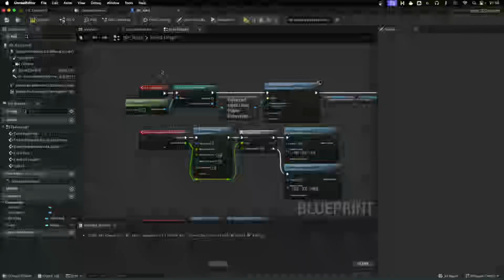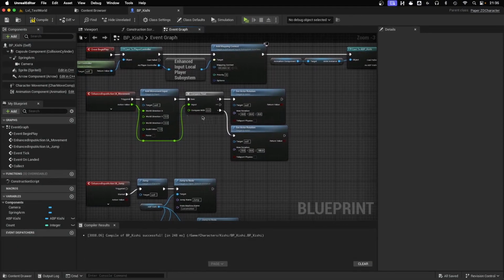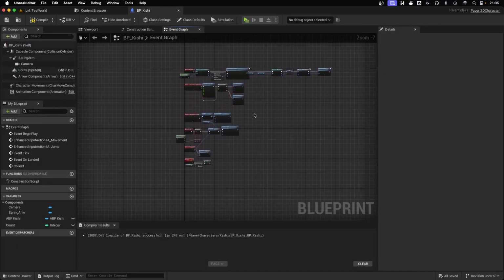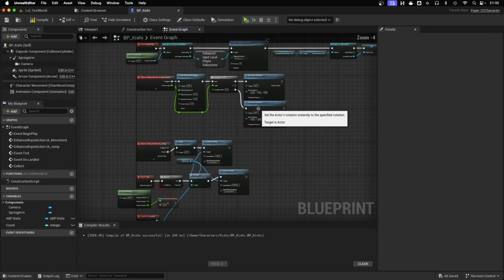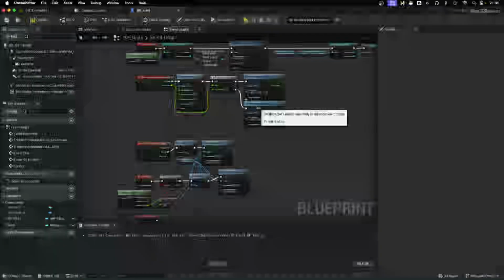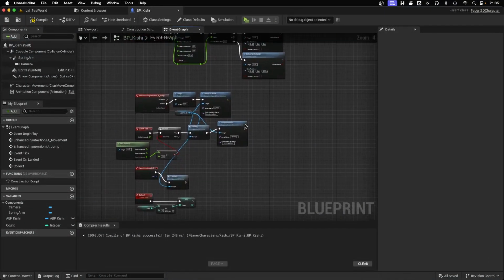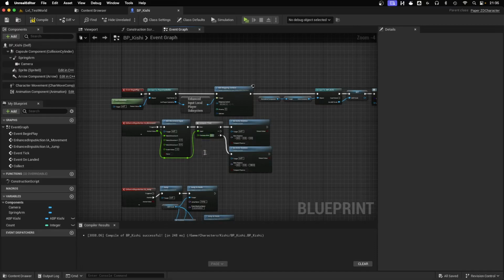Well, now that you know how to execute the game, let's talk about good practice. So, for this segment, we're going to be going over all the coding we did for Kishi, your main character, and just neatening it up and showing how you should really work with this stuff. So, let's start with begin play.